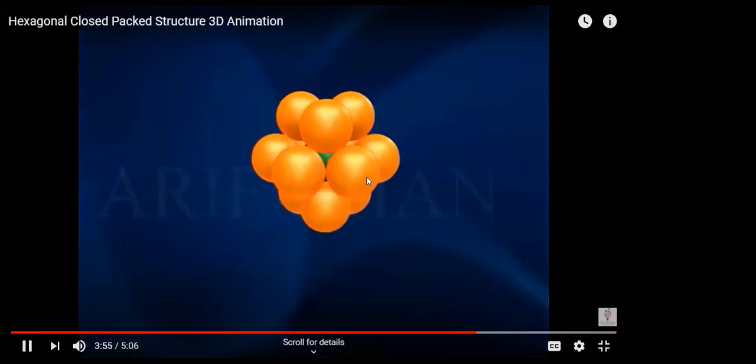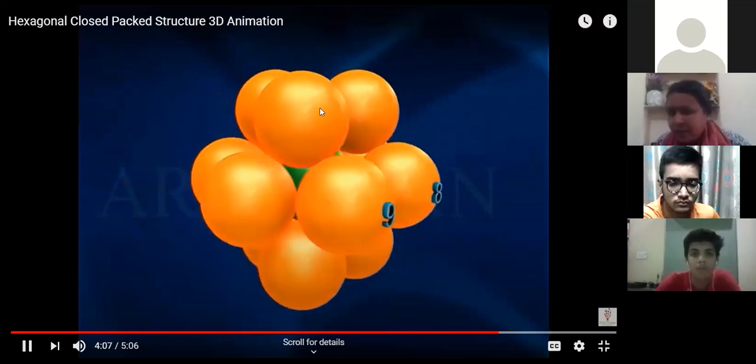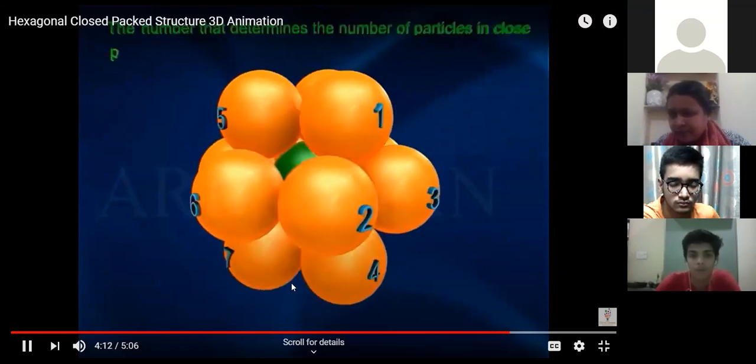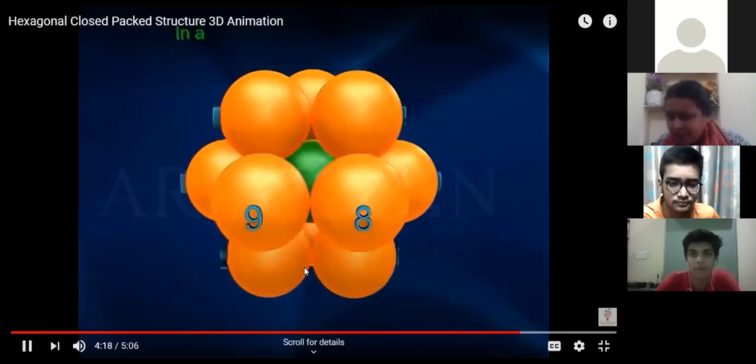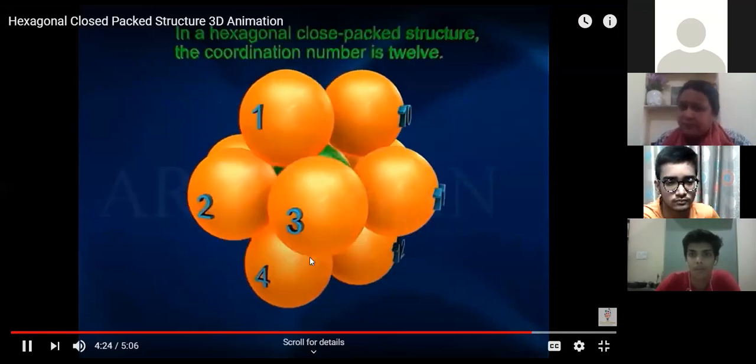Coordination number in a hexagonal close pack structure. In a hexagonal close pack structure, each particle remains in contact with 12 particles. Understood? It is in one row, in the same layer, and it is the upper layer. This number that determines the number of particles in close proximity is called coordination number. So, in a hexagonal close pack structure, the coordination number is 12.